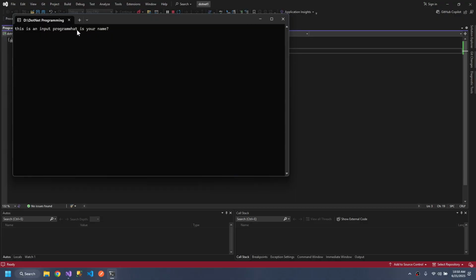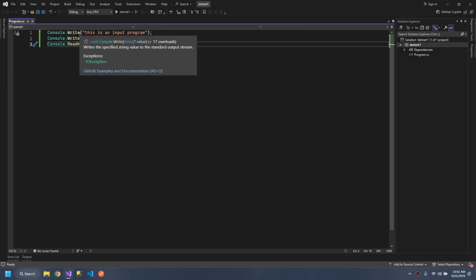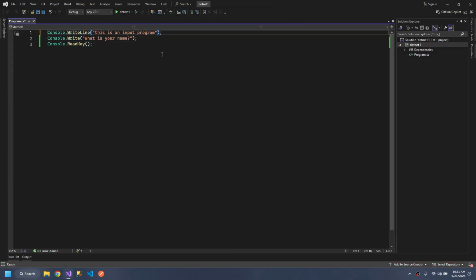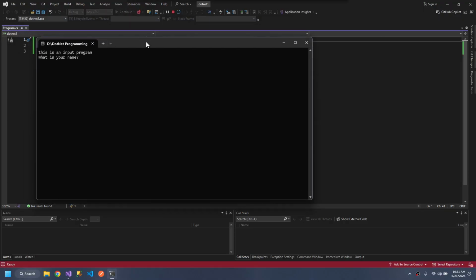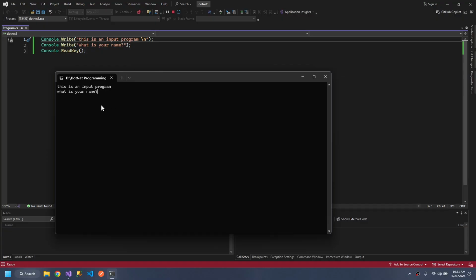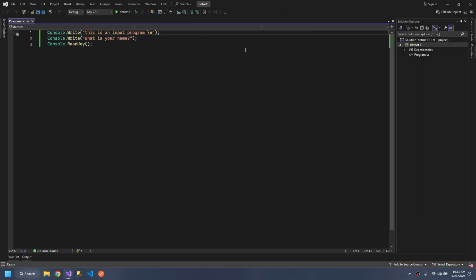So you can see the problem: there was no next line. All of my text was written in just one line. That is why we use WriteLine. Instead of WriteLine, you can also do slash n. This also does the same thing. It brings the cursor to the next line. We can also write double slash n, so after this line is finished, it will give two line breaks. This is what we call a line break.